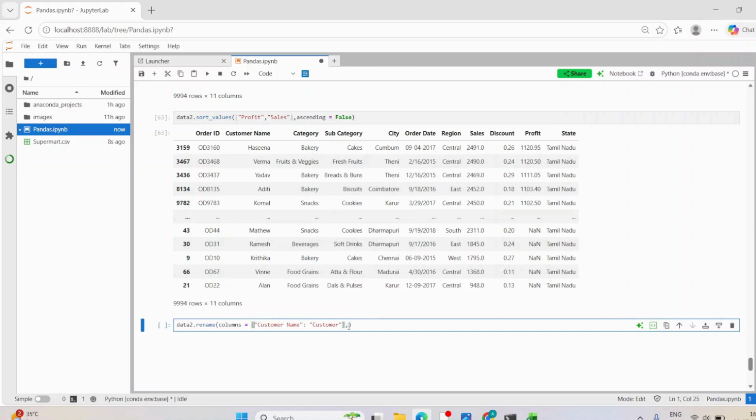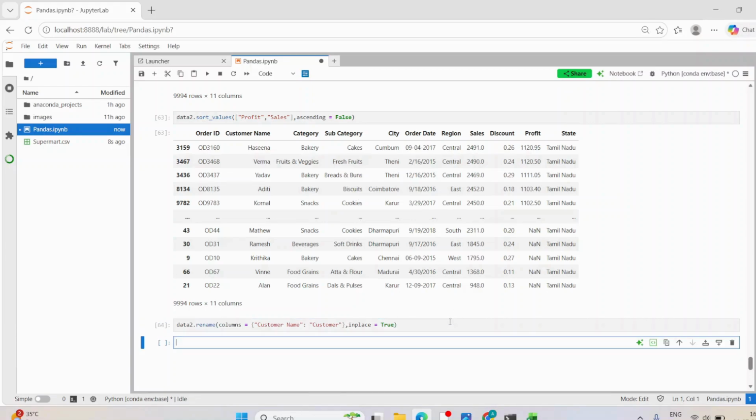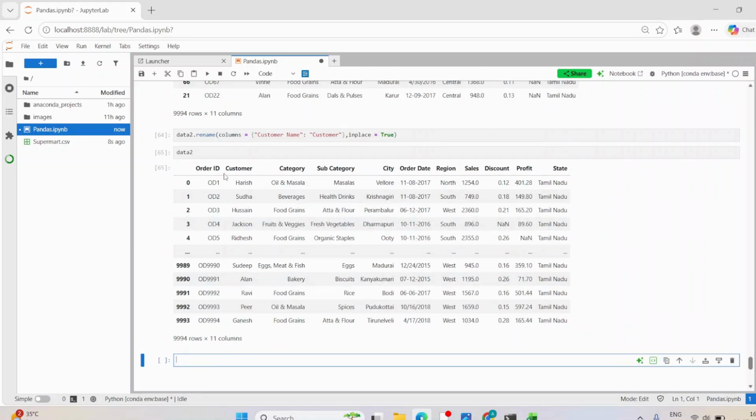I will use a square brace and write inplace is equal to true. Inplace is equal to true. Okay, there is no customer name, it is only customer. Okay, so this is how we can do that.